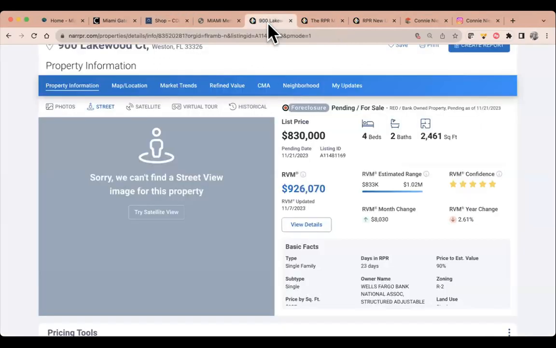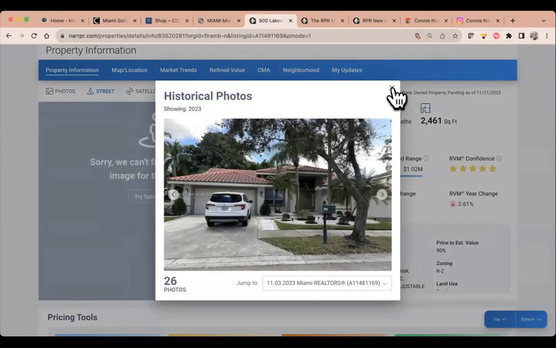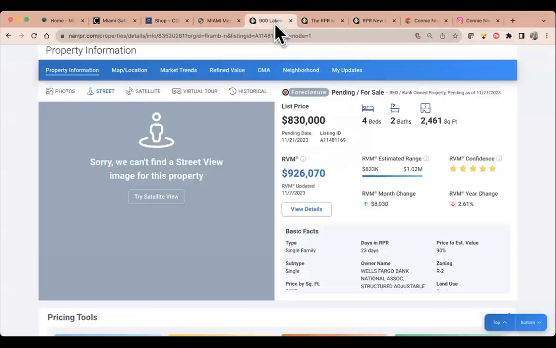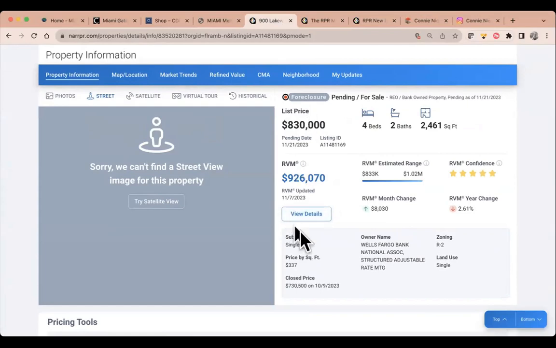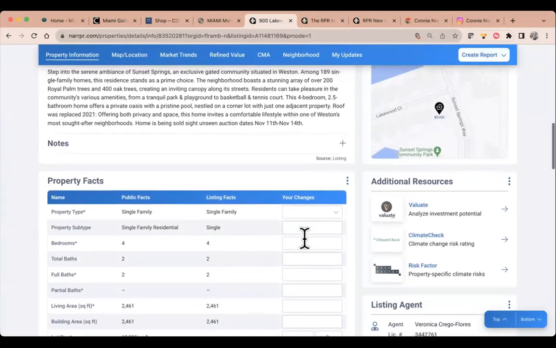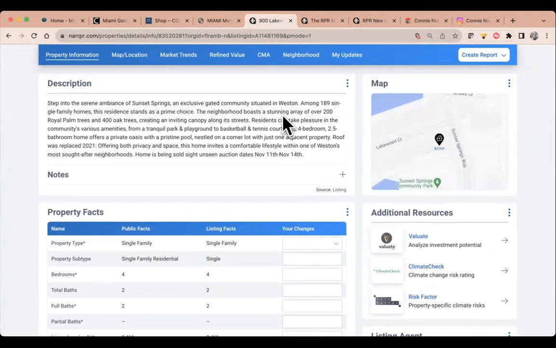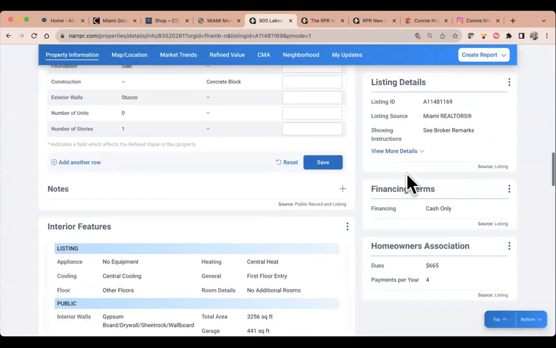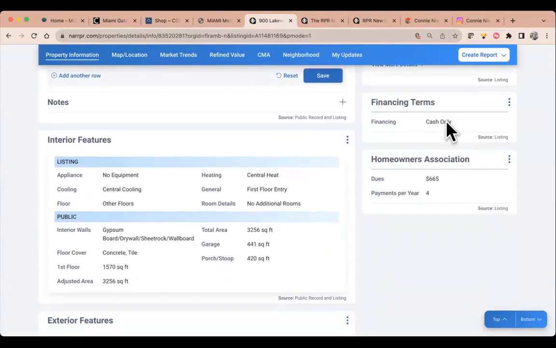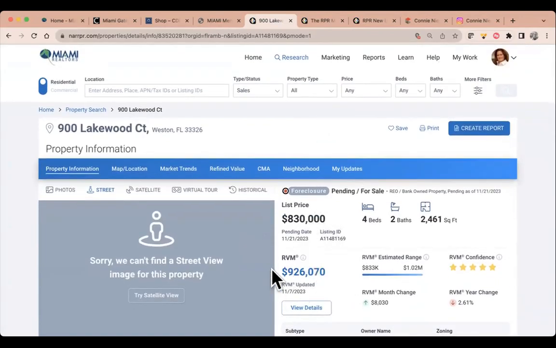Okay, coming back, I have the property here just for you to see. We can look at some historical. So you can see the pictures from the last time. You can view details. It's listed at 830, and you can see information. You can see where it's located on the map, the agent to contact, only accepting cash. And if you look at it, it's listed at 830 and it's valuated at 926.